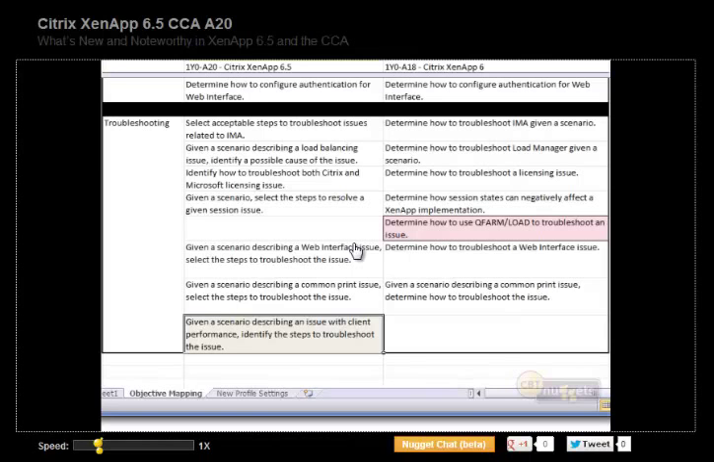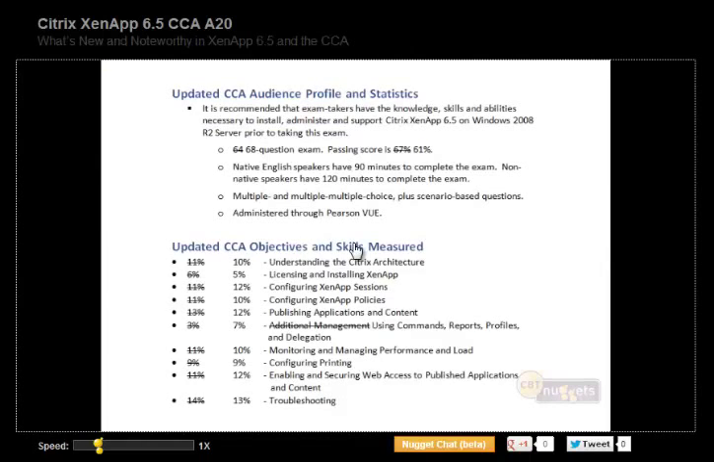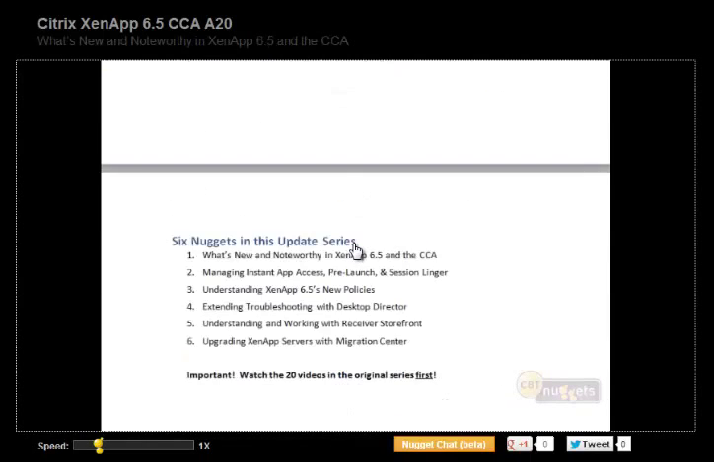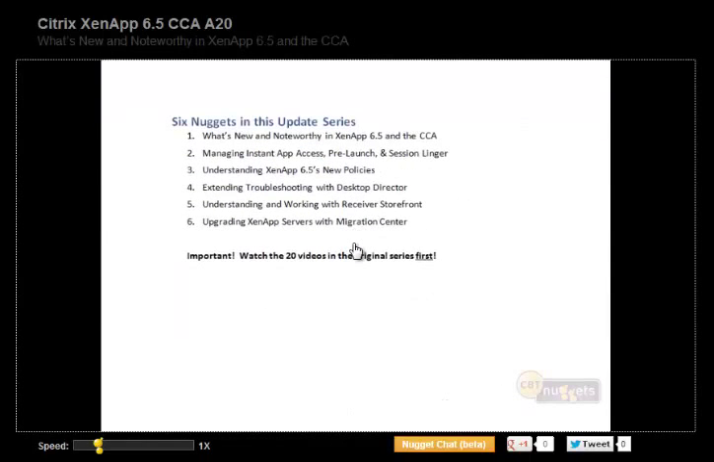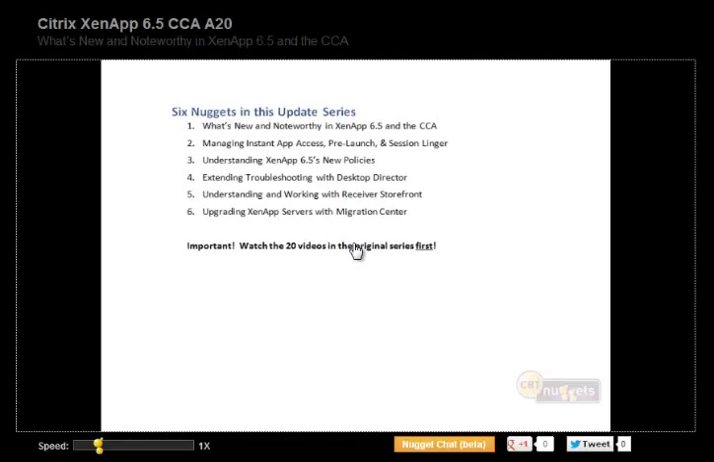So pay attention here. Now, really, the whole focus of this series is on the new features. That's my reason here. Citrix releases this version 6.5 honestly because they've got a set of new features that they want to add. They could almost call this thing a feature pack in many ways. The 6 nuggets that we're going to talk about. Obviously, this one was the first one.